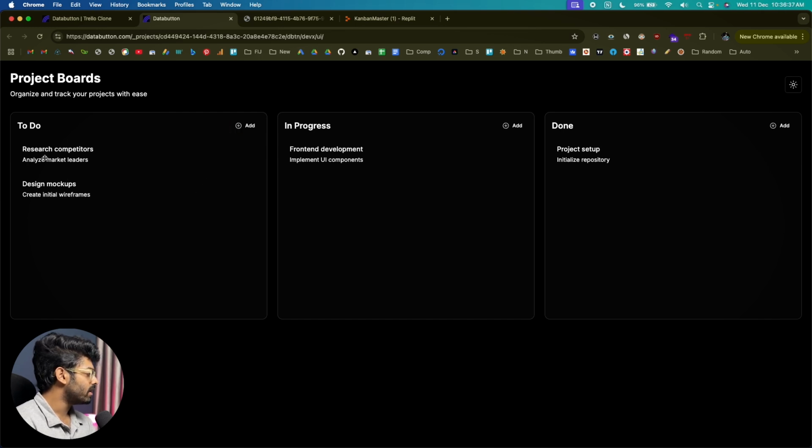And now let me see if I can drag and drop this research competitors from to do to in progress. So I'll drag and drop it in here, and it works. And it's also more responsive and works fast, I guess. I'm able to move it in here. We have a nice subtle animation. If you notice, if I copy it there, you see a nice push up effect, and we have the option to move. And all right, so everything is pretty much working, right?